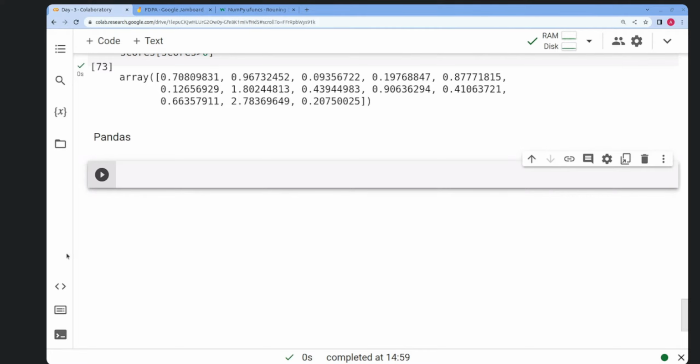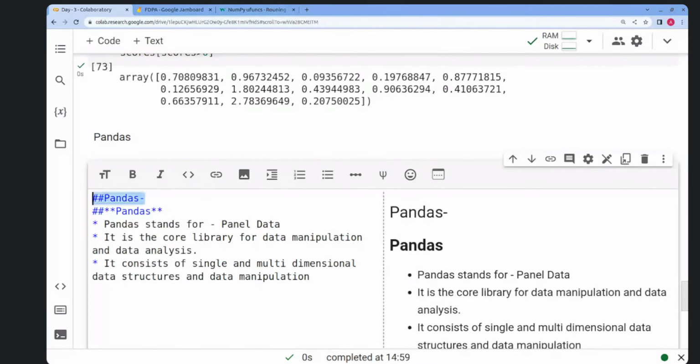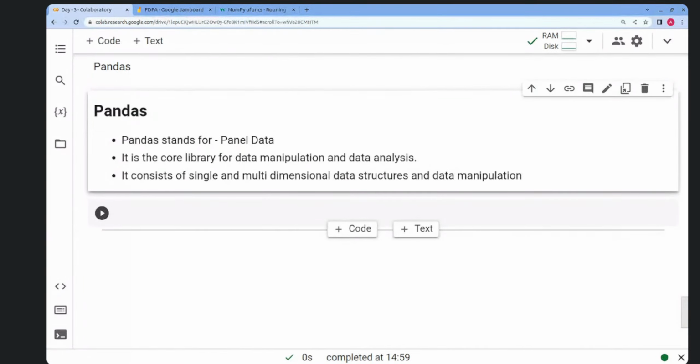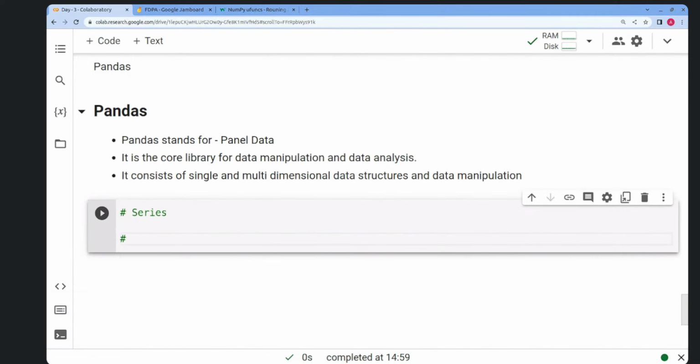A little bit of introduction about this pandas will be here for your understanding. So pandas stands for panel data, and it is a core library for data manipulation and data analysis, and it consists of single and multi-dimensional data structures and manipulations. From pandas, whatever is necessary for our basics, we need to understand the data types involved in it. First thing is it consists of a data type called series, and it also consists of data frames. These are the data structures involved within the library pandas. It means you can define values in these two ways.